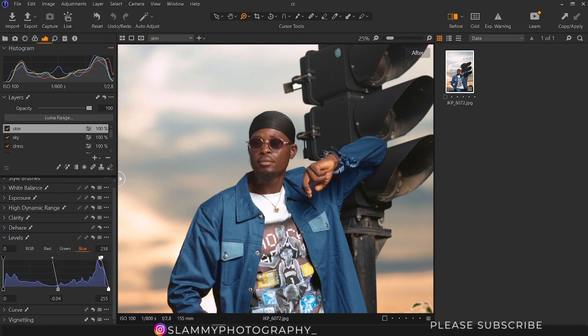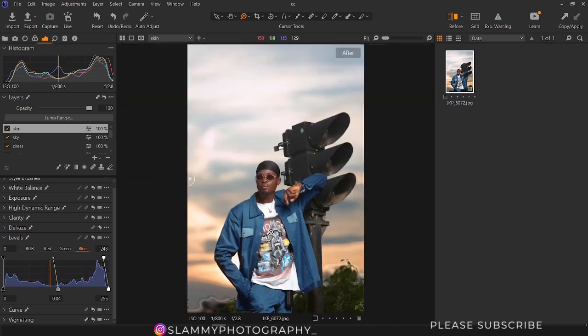Similar process, you move the top and you move the bottom. So by moving it up, we can see the skin tone it's giving us is way more pleasing. So when you are okay and satisfied with this, you can zoom out like this. So this was before color grading, and this is the stage we are at right now.